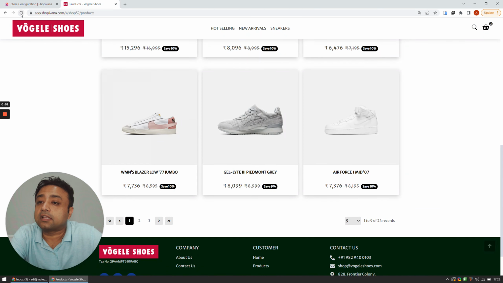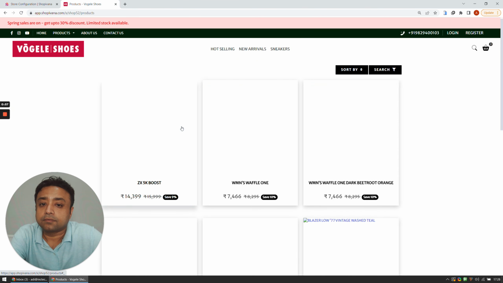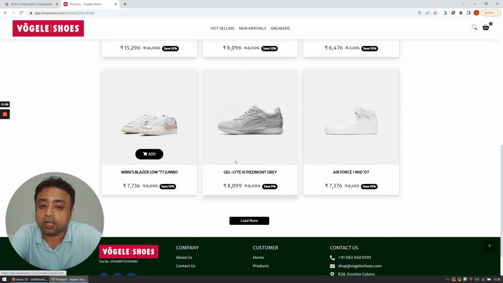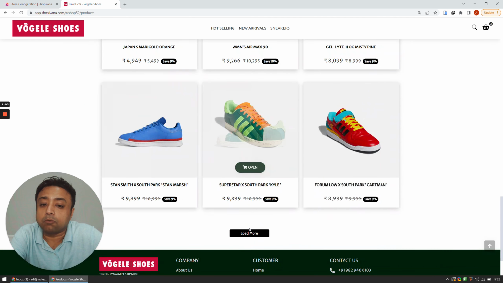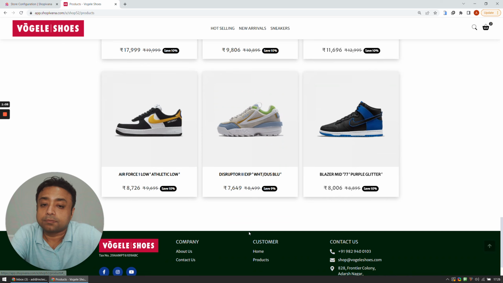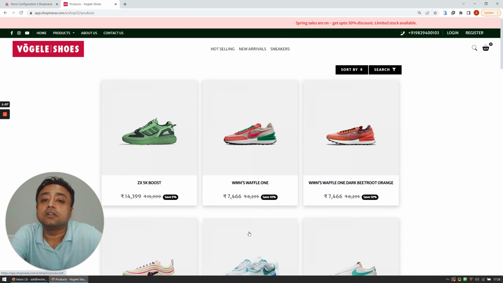When I click on this and if I refresh, we'll see that after 9 products there's a load more, and if I click on that then it'll just keep loading more pages at the bottom. So that's how you actually configure load more pages.